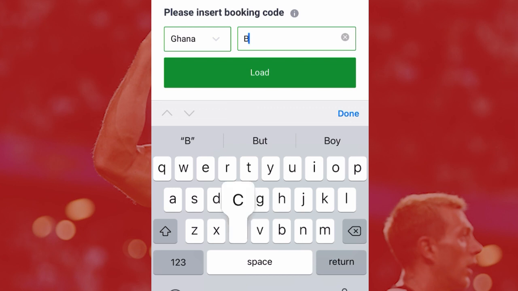So for instance, BC, whatever I give to you, then you input it, then you load it before it will just bring out the bet slip. But if you don't do it this way and you try to just put in the booking code without changing the country to Ghana, you're going to get an error. Yes, so guys, that is it. That's why I always say change the country to Ghana before inputting the booking code.